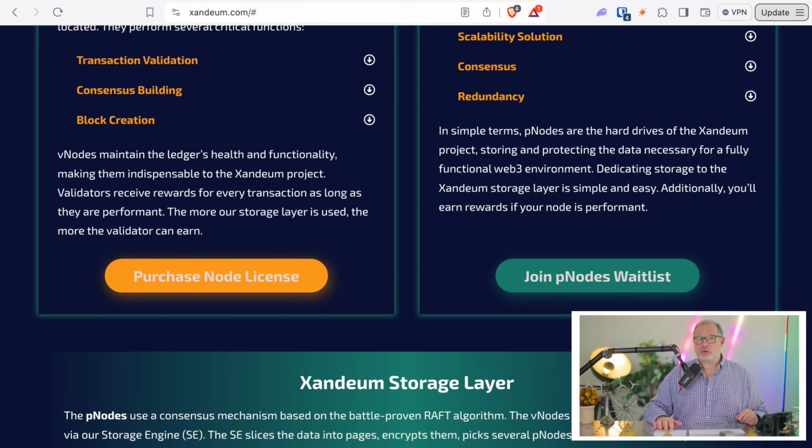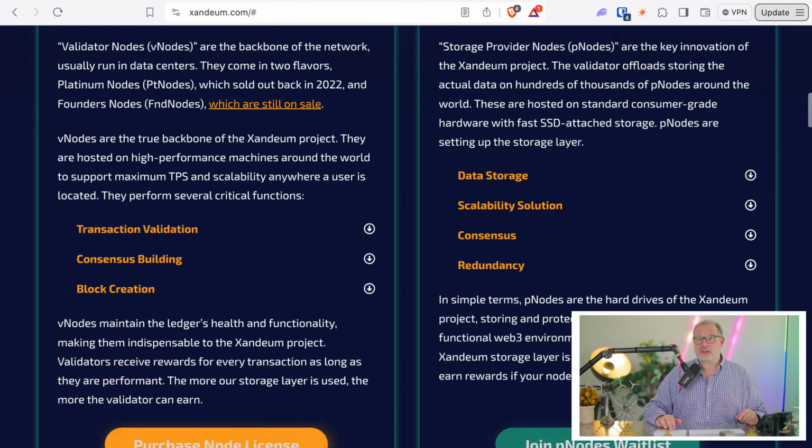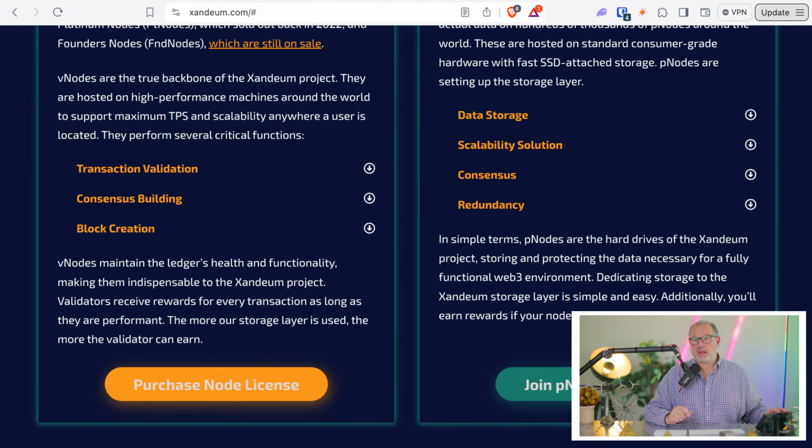You can still purchase a node license for a validator node. Before we go live into mainnet, you can buy a license to run that node. And what will that license do? It will basically give you the right to mint 50 Xan tokens each and every day.